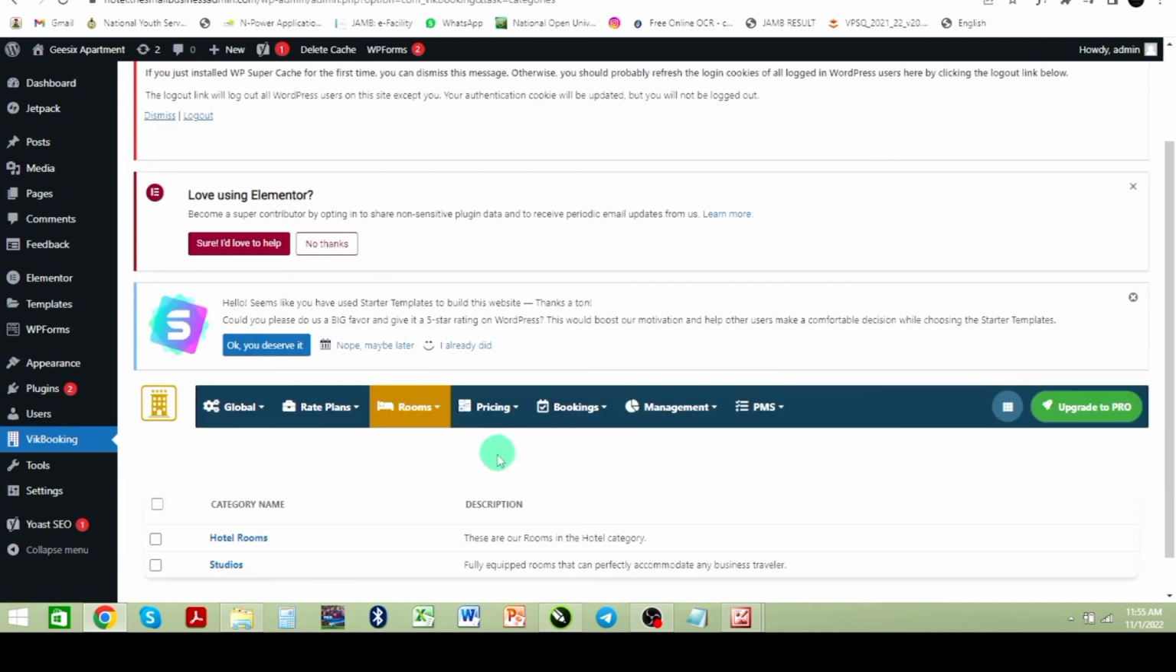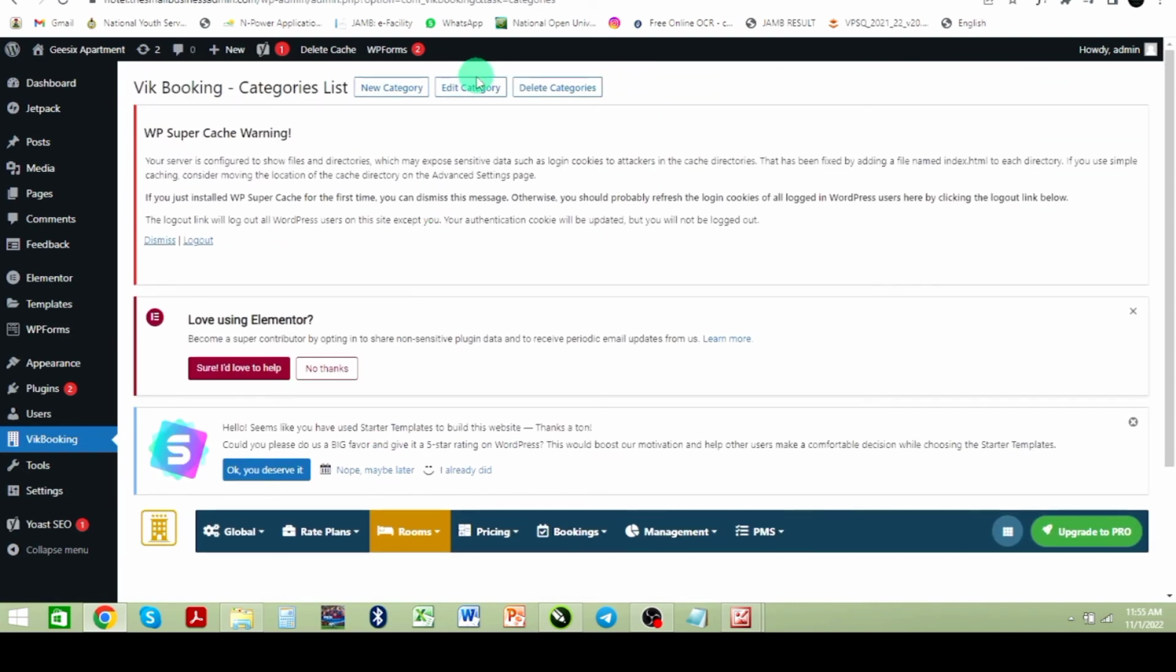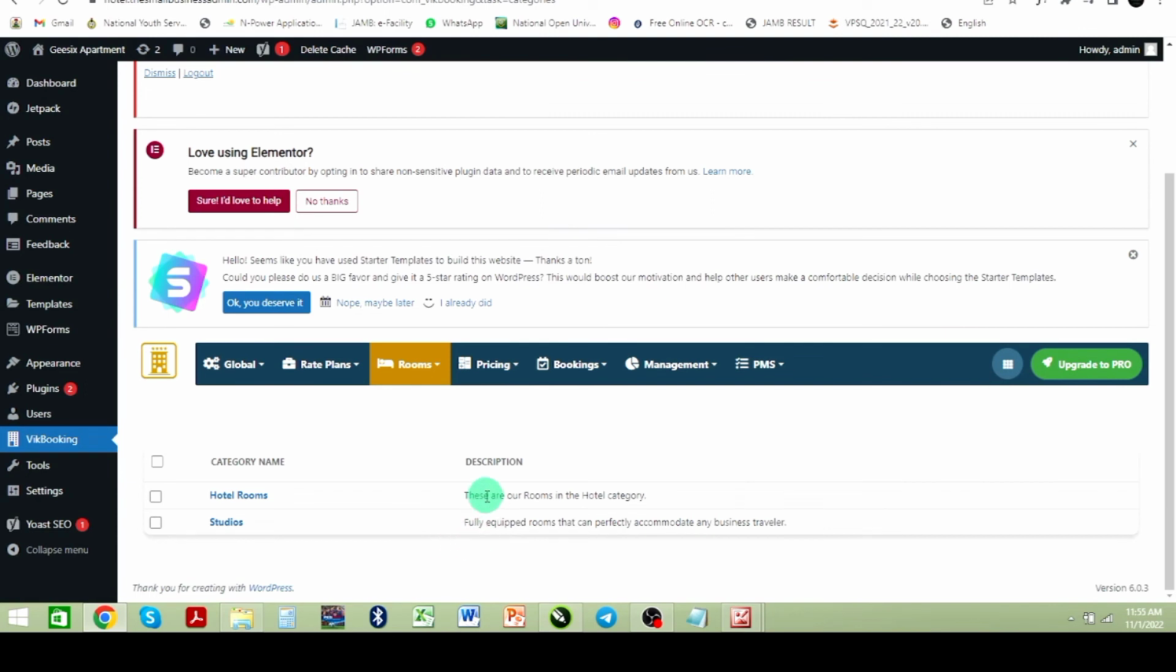If you want to edit the categories, you can edit it right here. You can see the features: fully equipped rooms that can perfectly accommodate any business traveler. These are our rooms in the hotel category. So you can just put any description you like. So the next thing I'm going to show us here now is options and extras.